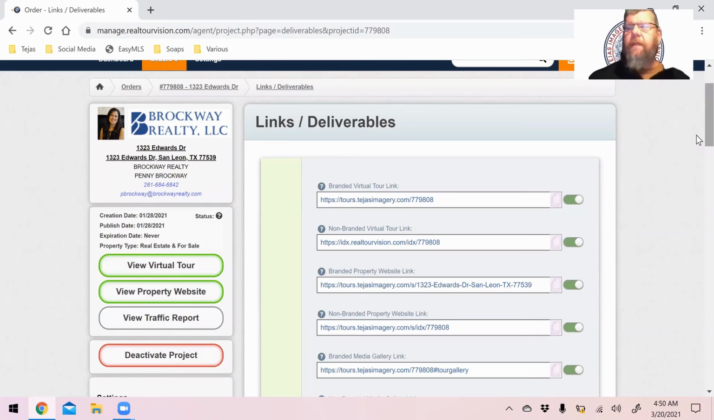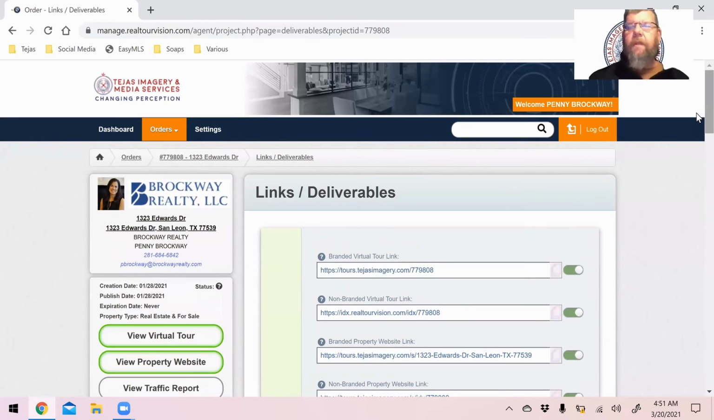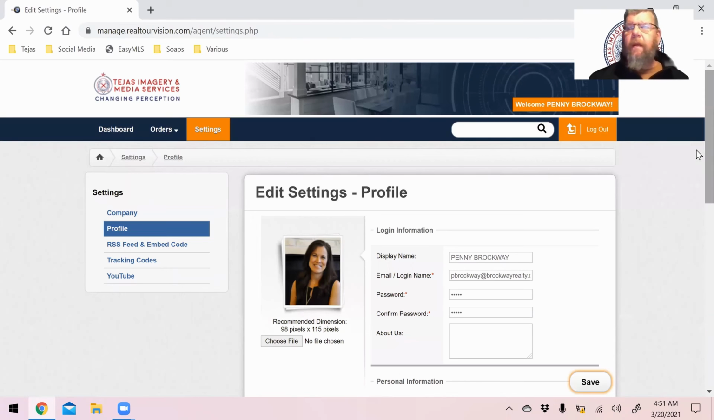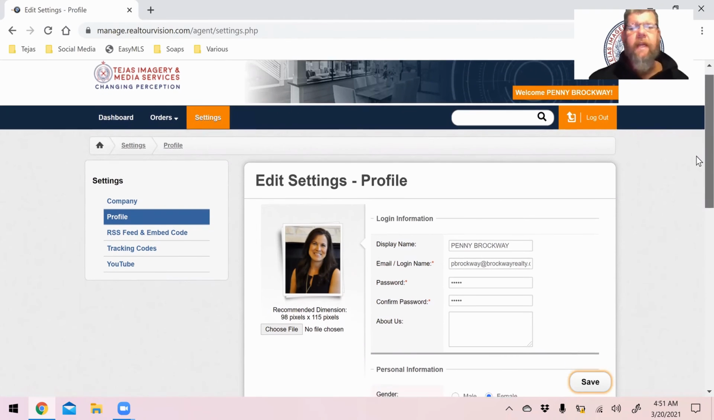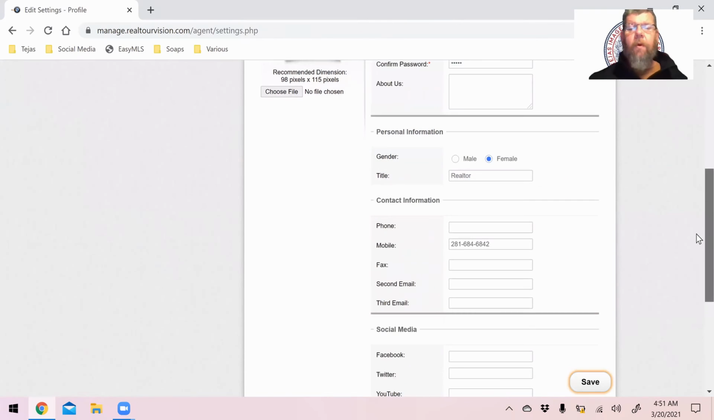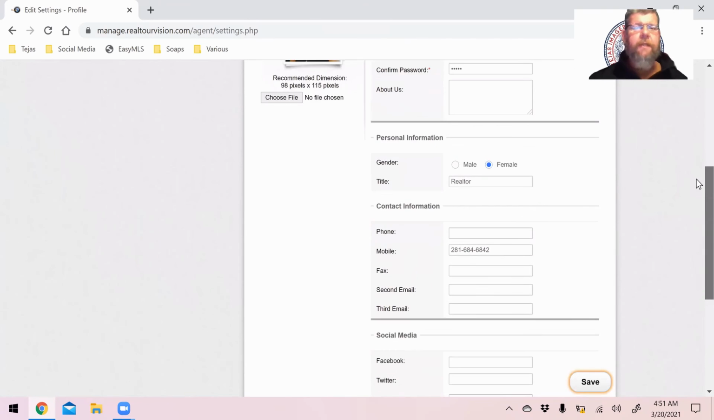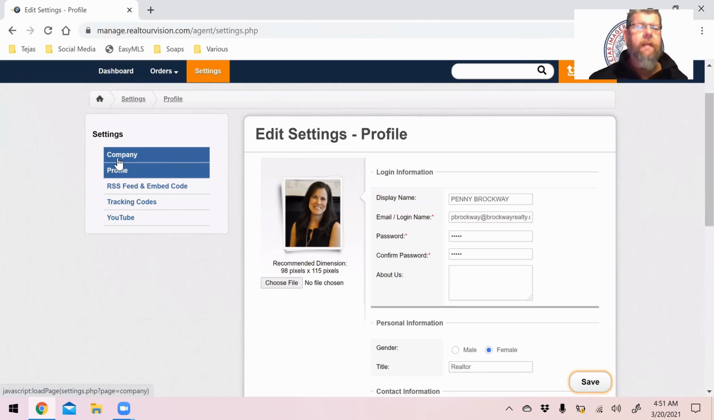Okay, so I just wanted to basically, you probably already know what the tour looks like, but I wanted to take you through some of these options on here. And the final thing I want to show you is the settings page. Okay, if you get a new photo, a new headshot of yourself, you can upload that. You can change your display name, you can change your email, you can change your password here. You can add an about us if you'd like, and more information about you. The more information you have on there, the better. Okay, it just makes you that much more reachable to your prospective clients.